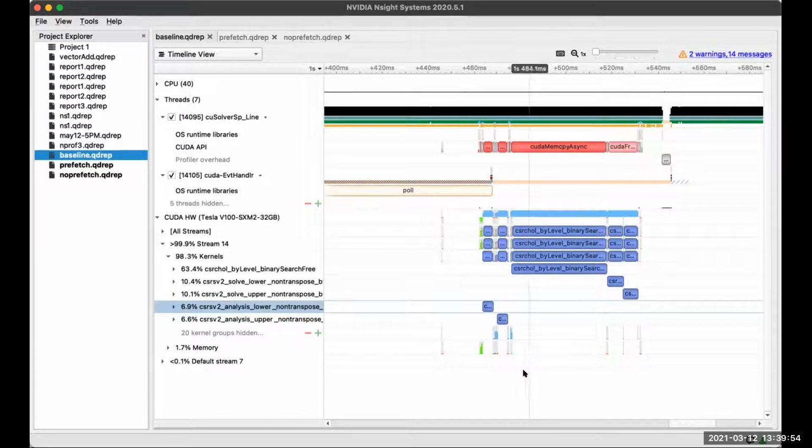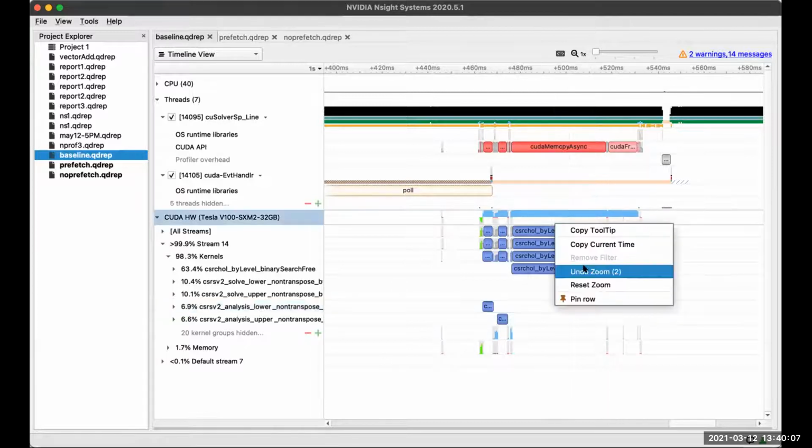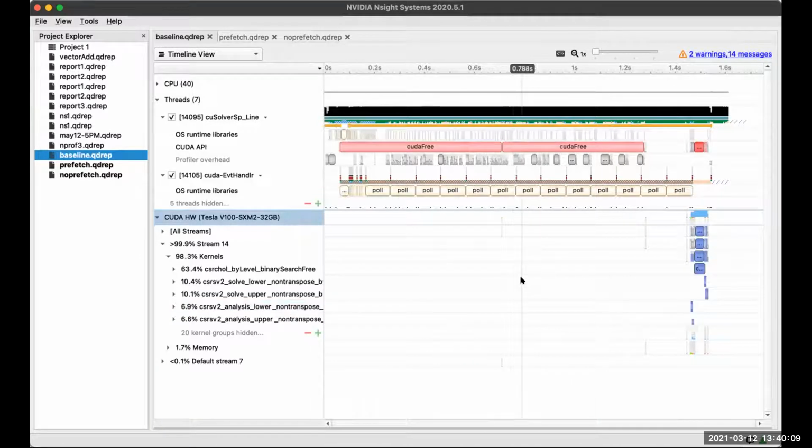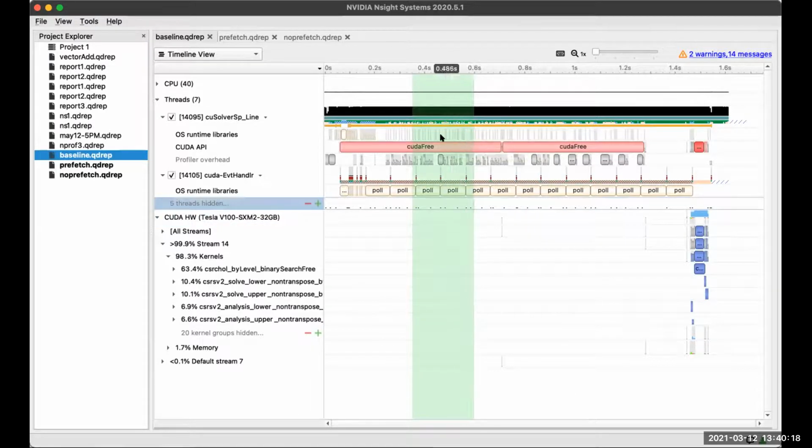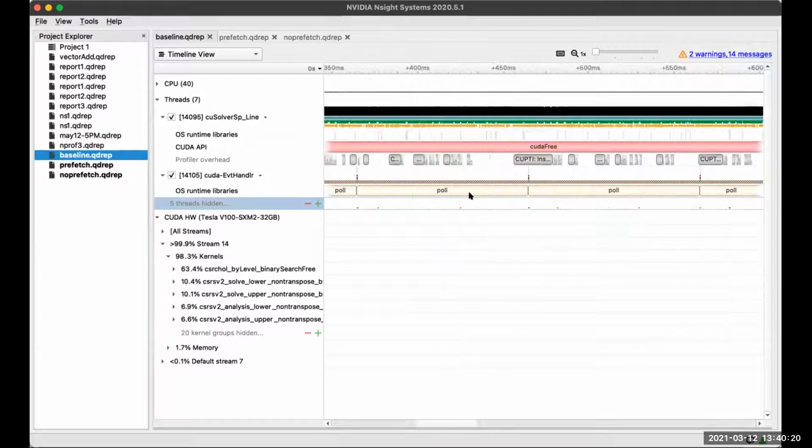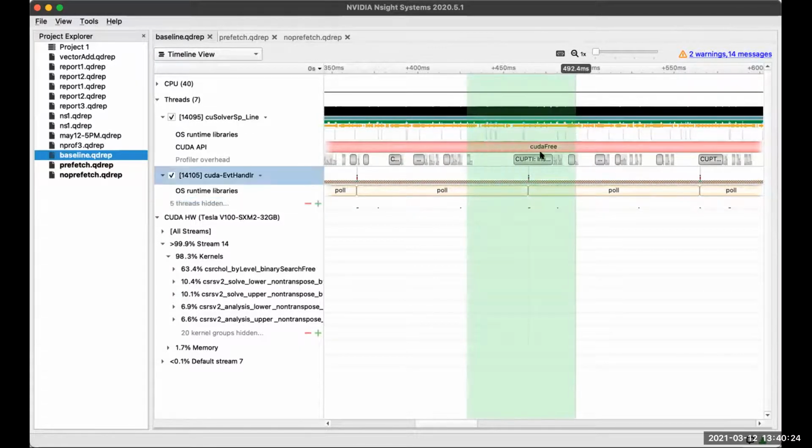So basically, I downloaded it to my laptop and opened it up in Nsight Systems on the laptop, and then I just zoomed in. Maybe I should zoom out completely and then reset zoom. This is how it looks. You can zoom into particular pieces, right click and zoom into selections, and you can actually see the kinds of instructions that are involved.